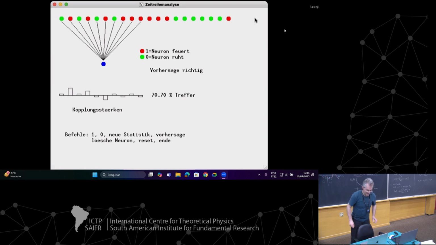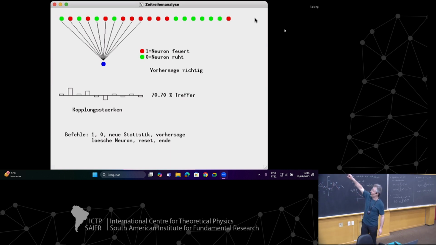So you see how it learns all the time. The weights are adjusted depending on the input pattern.